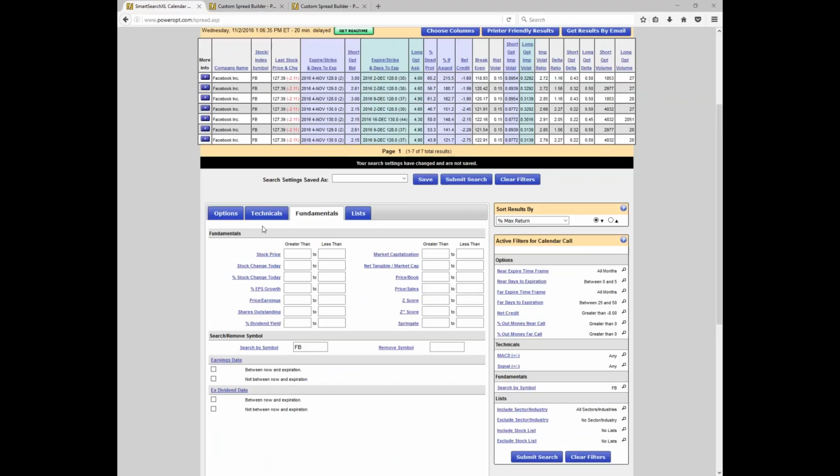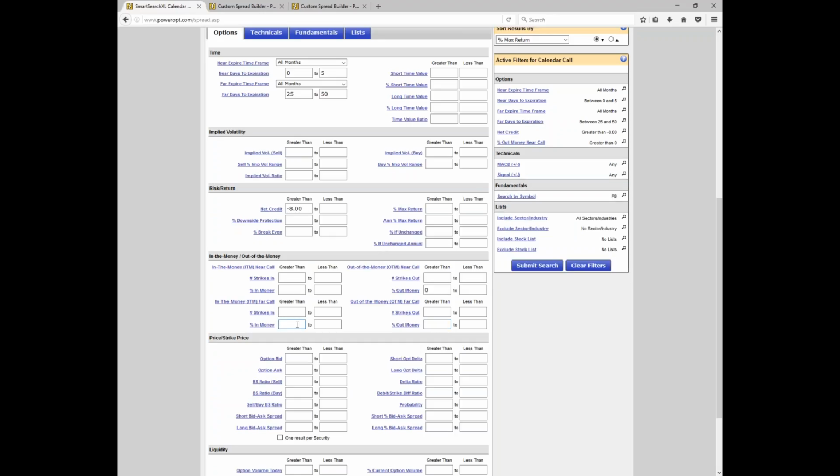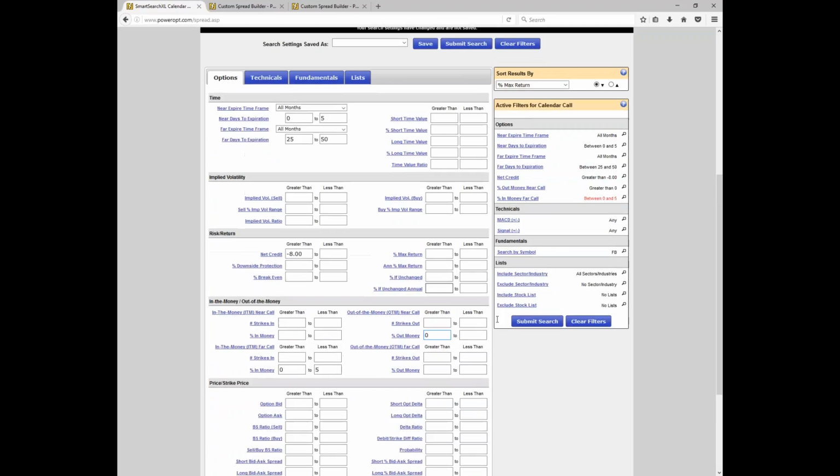Yeah, that's what I would suggest too, and that's what we had set up originally, the in the money one. Okay, so we go 0 to 5 again in the money. Just at or out of the money on your short near-term option.